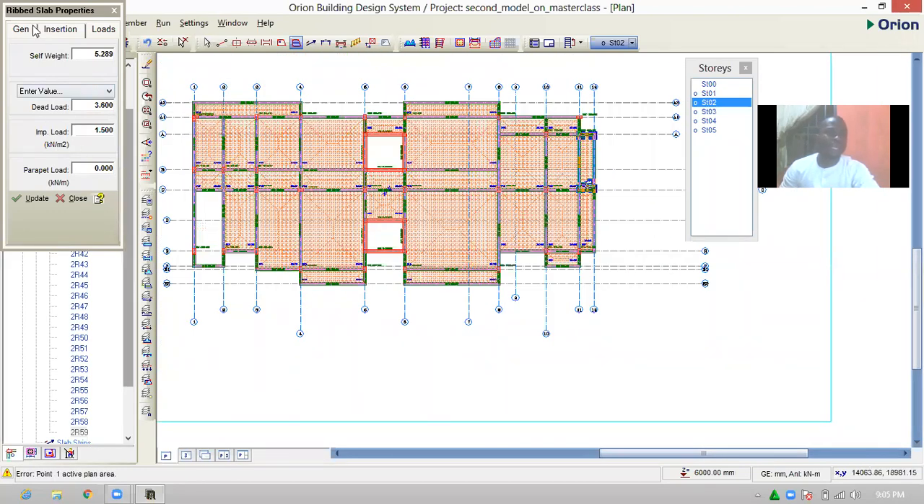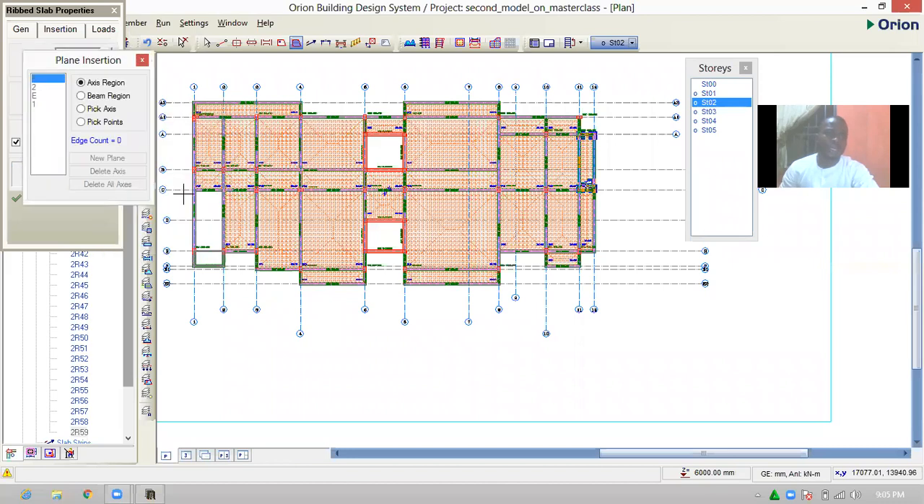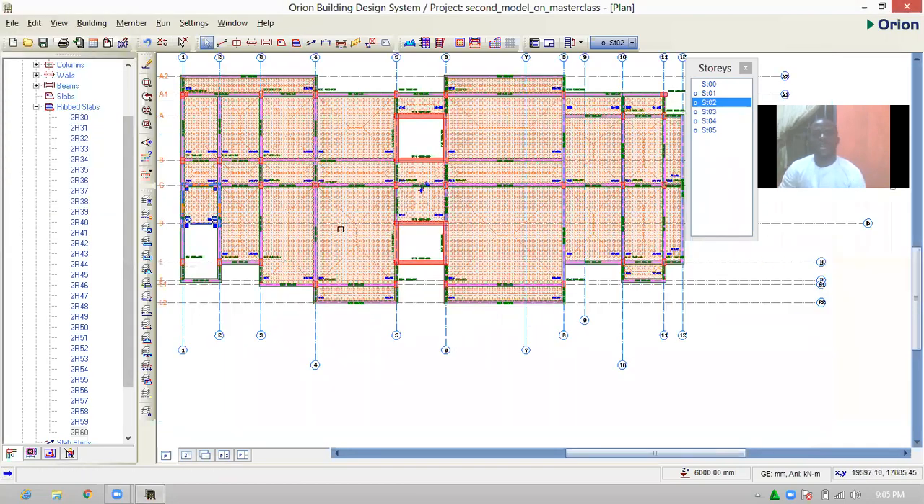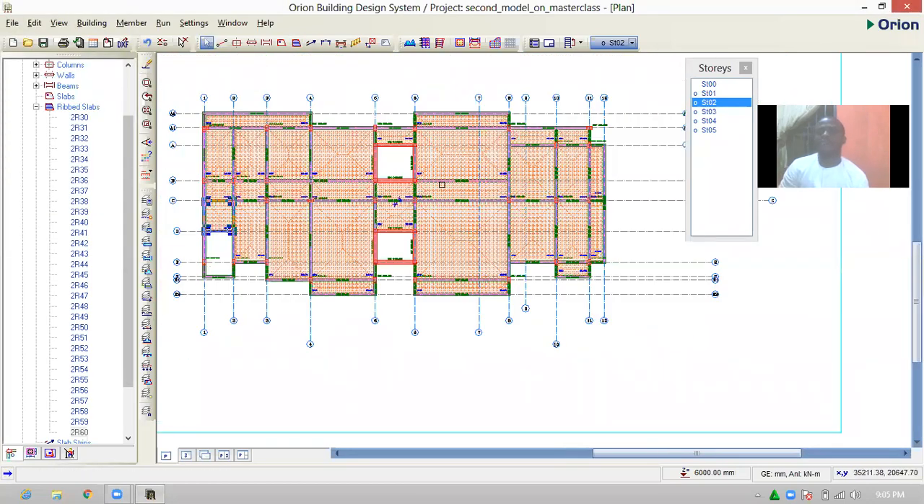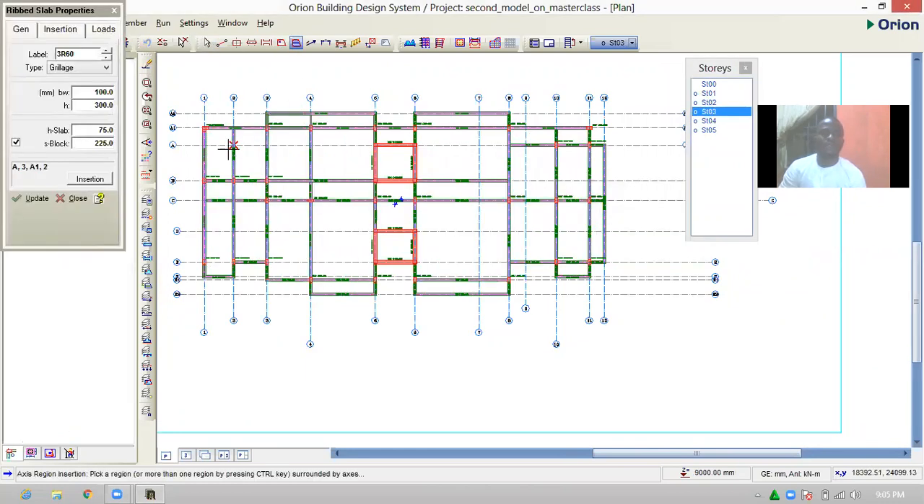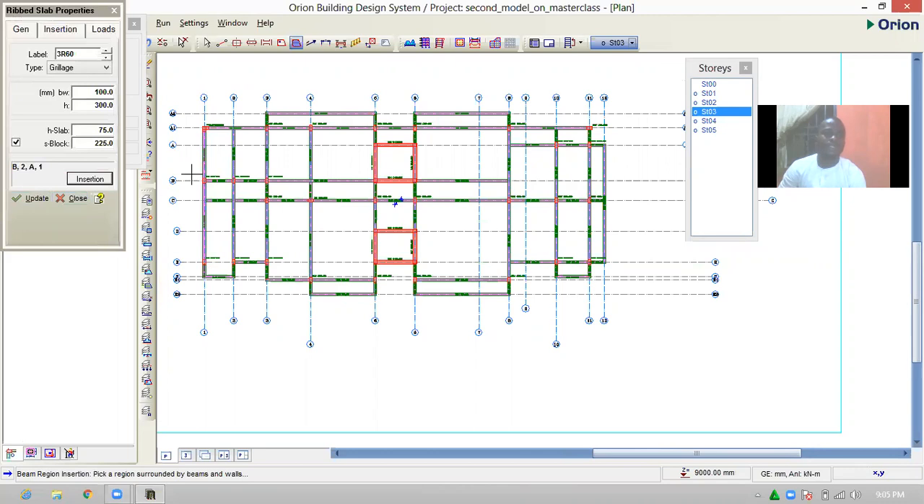So I'll come back here and change the insertion to axis region. I'll fix this here. So I'm cool. I have this. So I'll go to story 3 and do the same. Sorry, it is axis region. So I have to go back and put it in beam region and say update, so that it starts being in confinement of the beams.